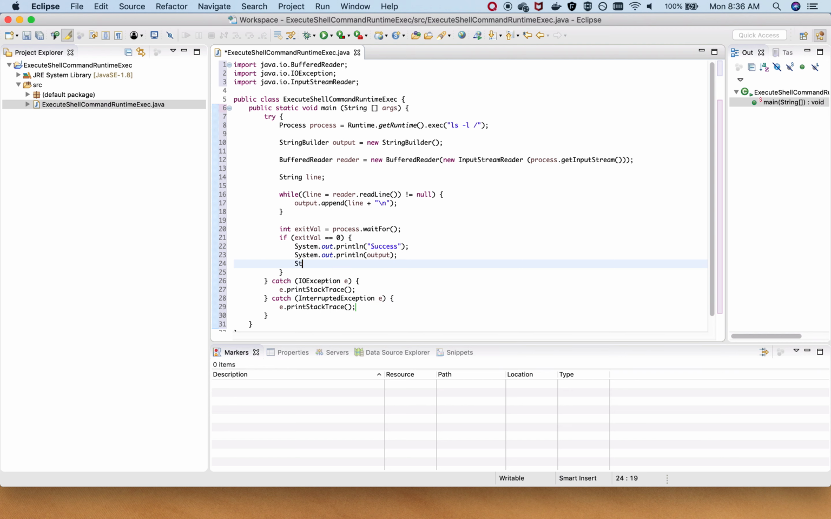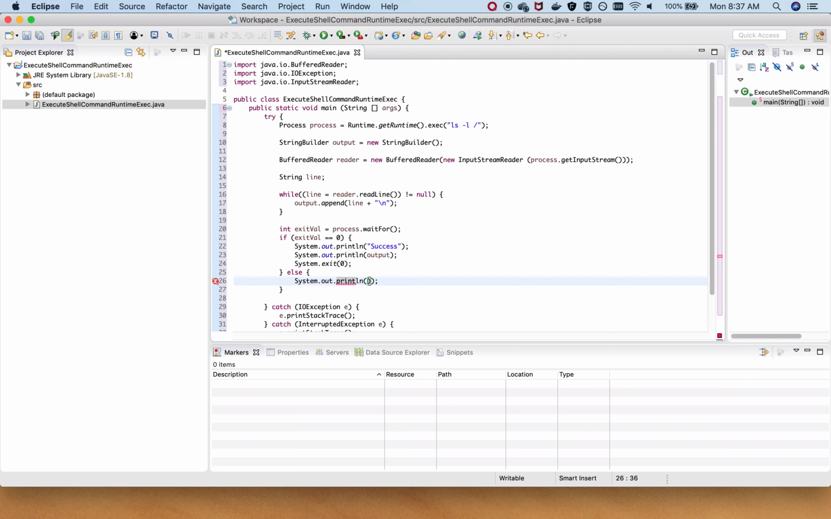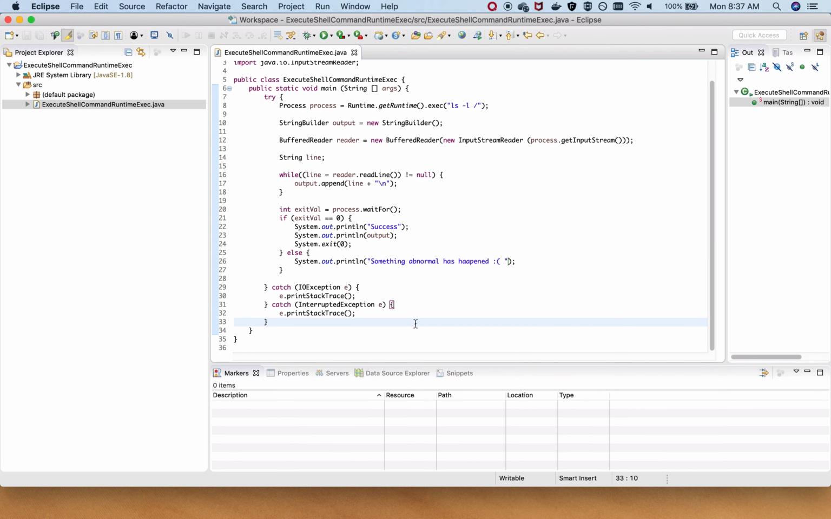Okay, coming back to our code, exit 0. Now in case of an error happening during the execution, we just want to print a message to the console. Maybe something like "something abnormal has happened", so that the user can investigate. So that's all we need to execute the shell command using Runtime.exec.